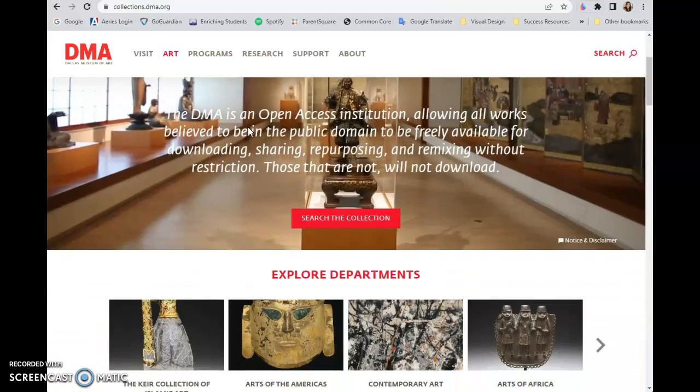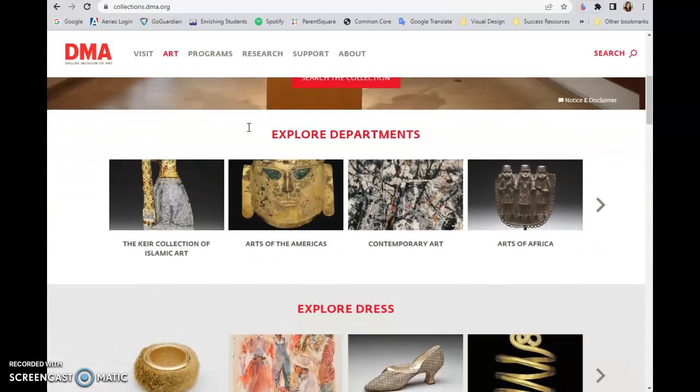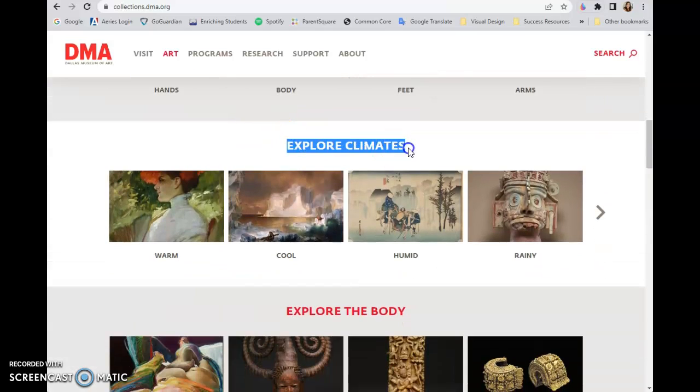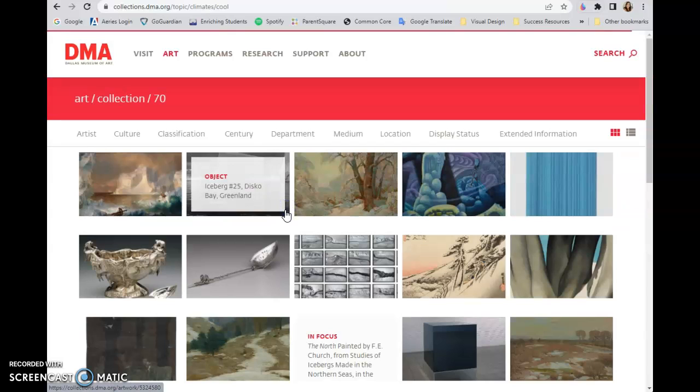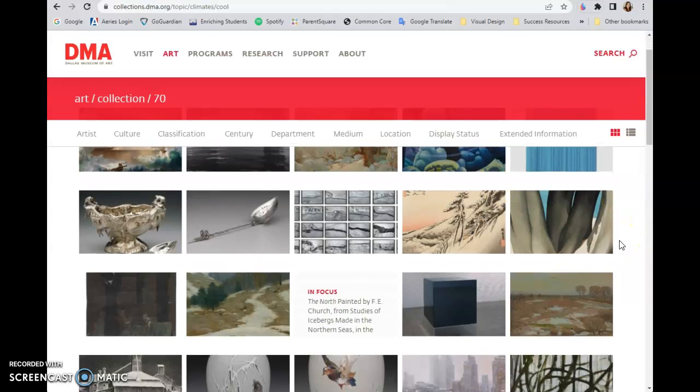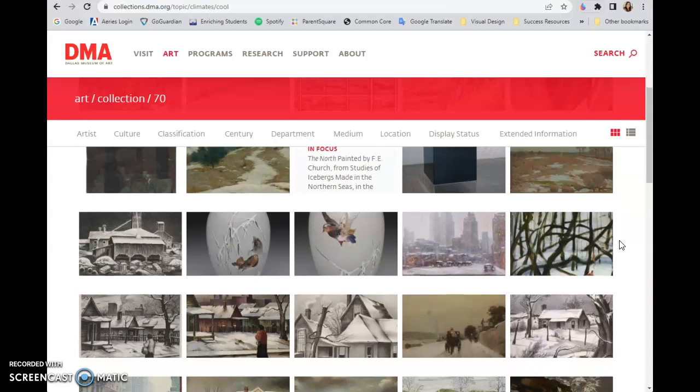So to get back to those explore climates, I'm going to scroll halfway down right here to explore climates, and I'm going to click on cool this time. And again, you can pick any warm or cool painting or photograph that you want, something that you're interested in. Take your time going through this website. There are lots and lots of resources.